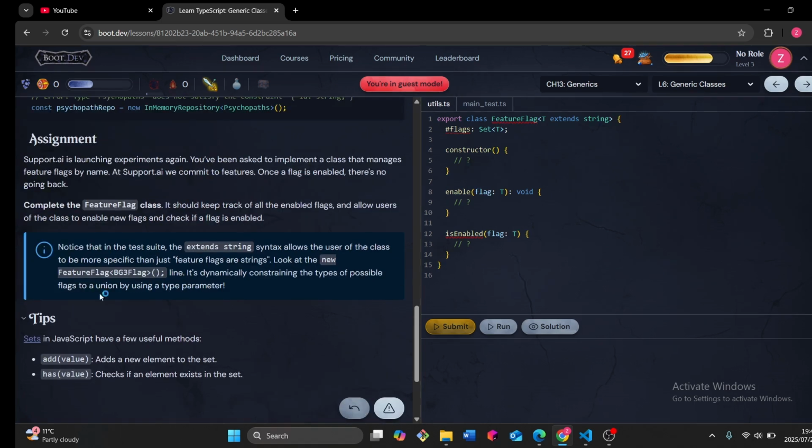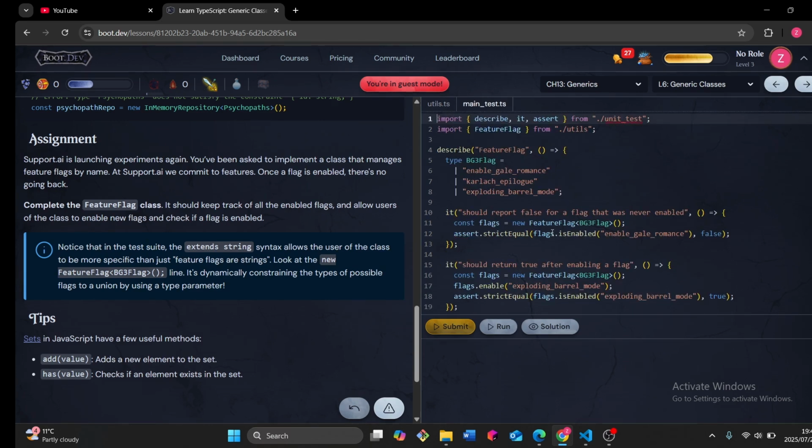So what are we doing? It manages feature flags. Once a flag is enabled, there's no going back. You should keep track of all enabled flags and allow users of the class to enable new flags and check if a flag is enabled. So this will return true or false. This will just enable the flag. What is being passed? Let's see. Okay, it's a union of strings.